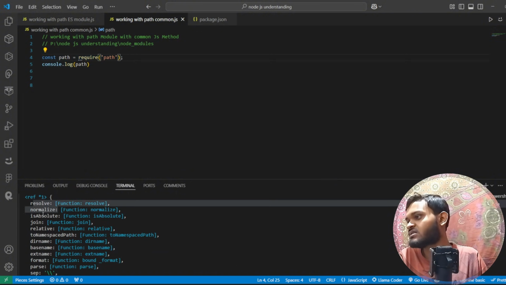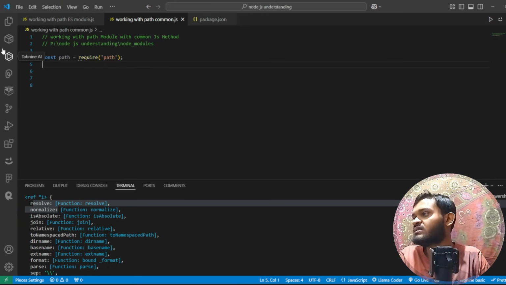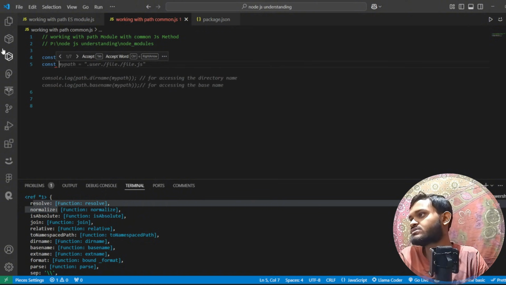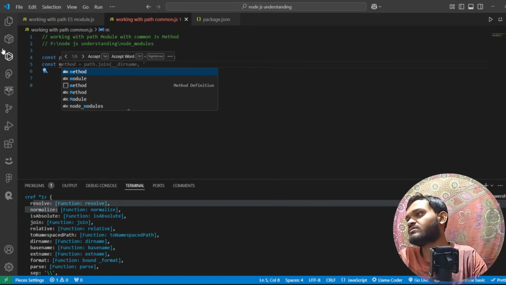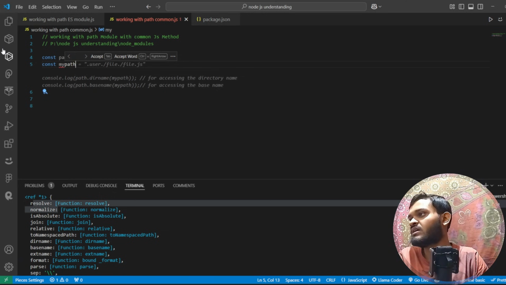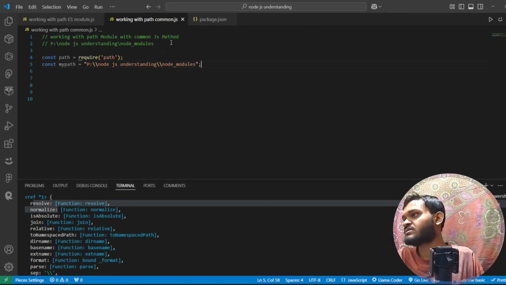Like any path contains all these parameters. So here you will be able to see all these parameters. Here once again, I'll be just typing another constant, another variable, which is my path, and this is the path, my path.